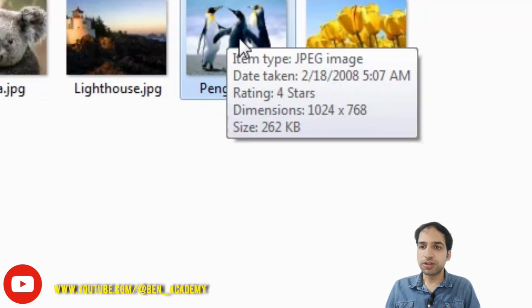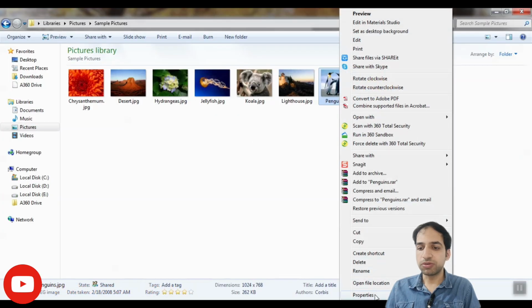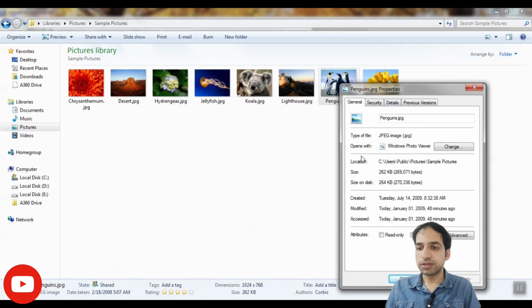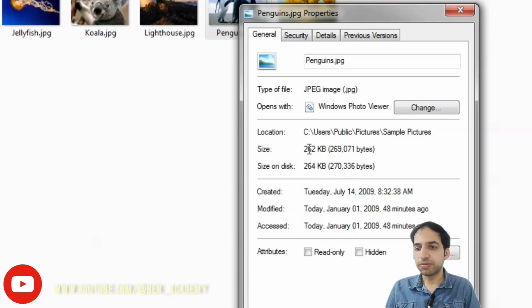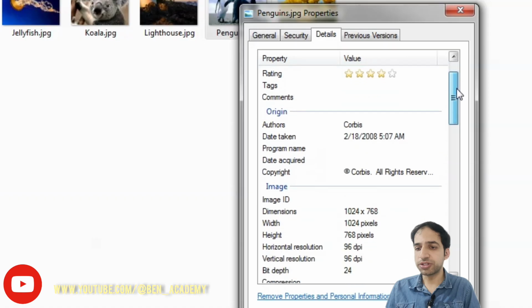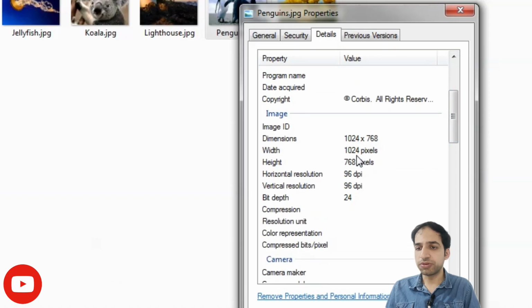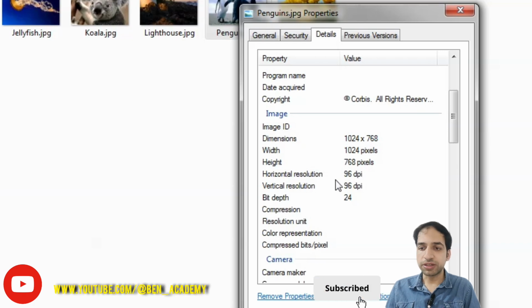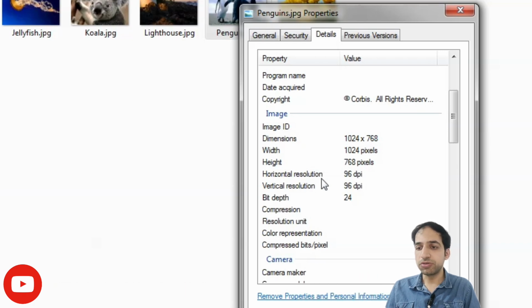If you right click on the image and go to Properties, you can see that the size is also available here, 262, and in the Details tab you can see the dimensions, that is 1024 as width and 768 as height, and the resolution is available here. In the vertical and horizontal direction, the resolution is 96 dpi, and dpi is dots per inch.